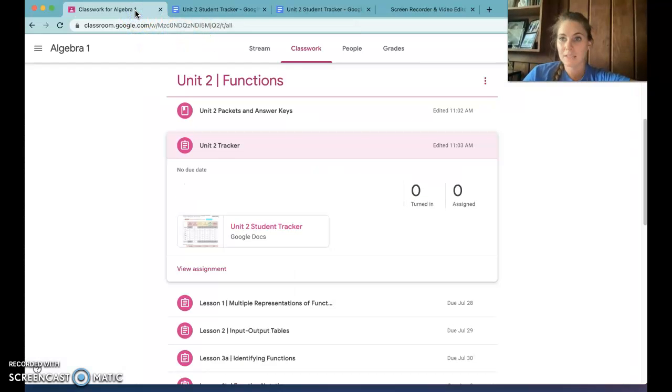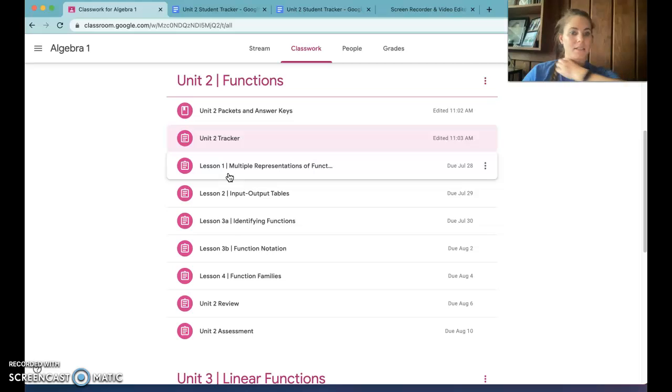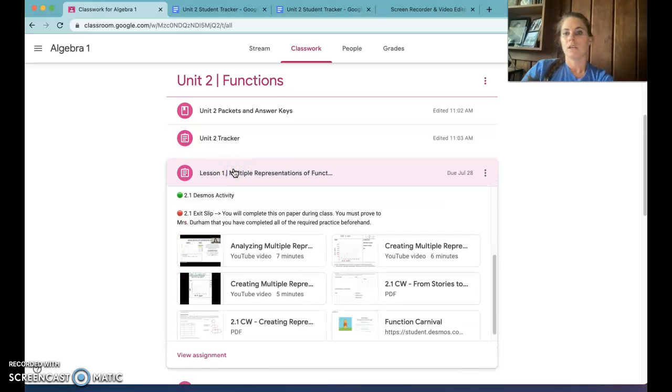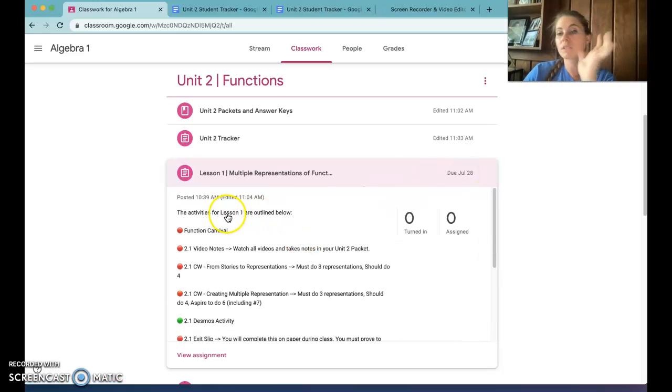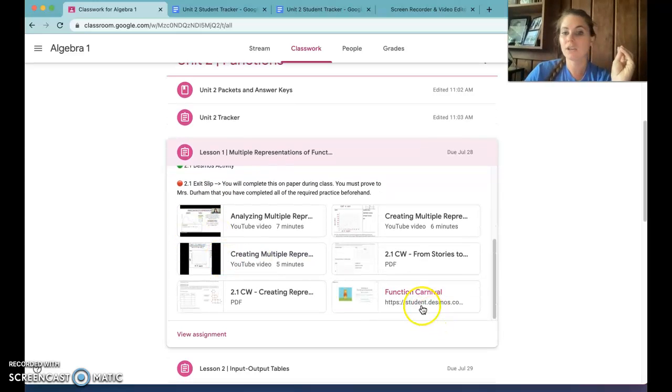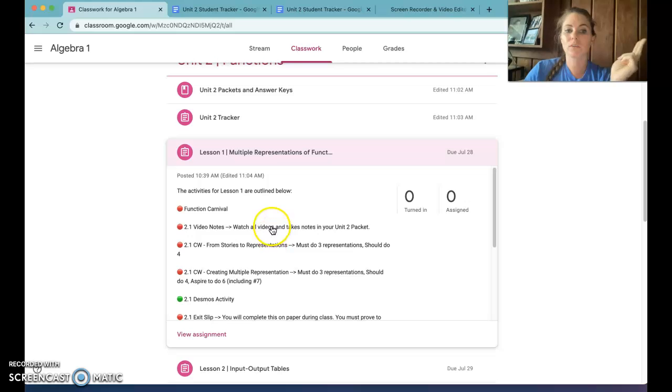Once you're on to the lessons, actually, each lesson is broken into its own post on Google Classroom, just so it doesn't get massively long. So if you click on lesson 1, it tells you that it's due on July 28th. This is your suggested deadline for when you should have all of these things done if you were doing this in the summer like I'm pretending to right now. Okay, so underneath here, it explains to you, here's what the outline is. Everyone has to do the function carnival. And if you scroll down, here's a link to it. Then you're going to watch the video notes or videos and take notes in your packet.